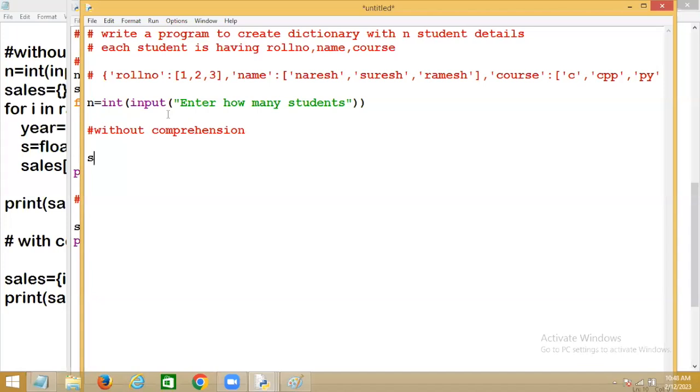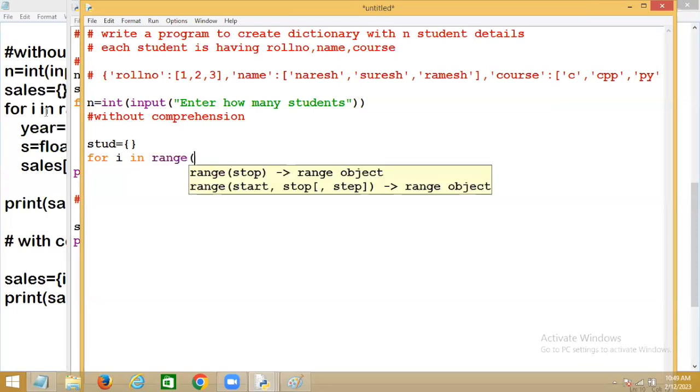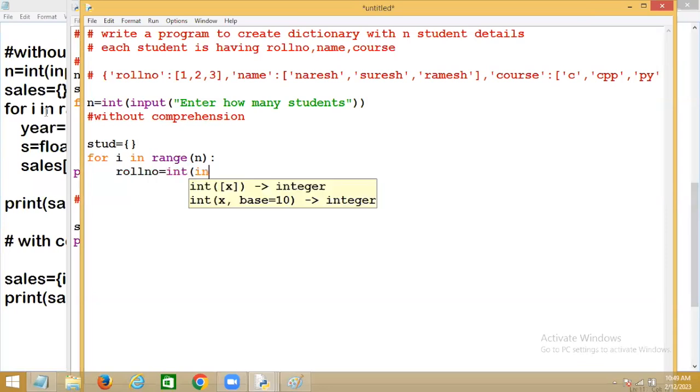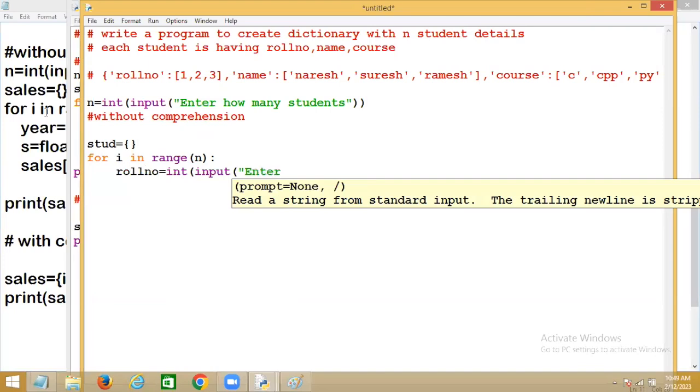You are creating one empty dictionary. What is the name of this dictionary? STUD. STUD is a dictionary. And inside this, for in range of n, then what I have to do? I have to input roll number, integer of input, enter roll number. Okay, integer of input roll number.